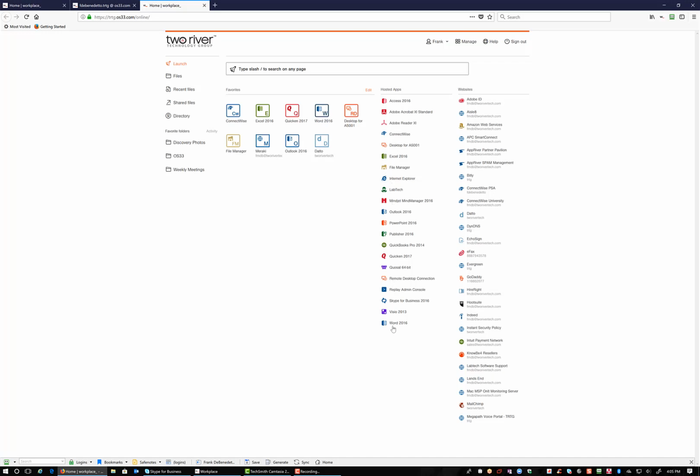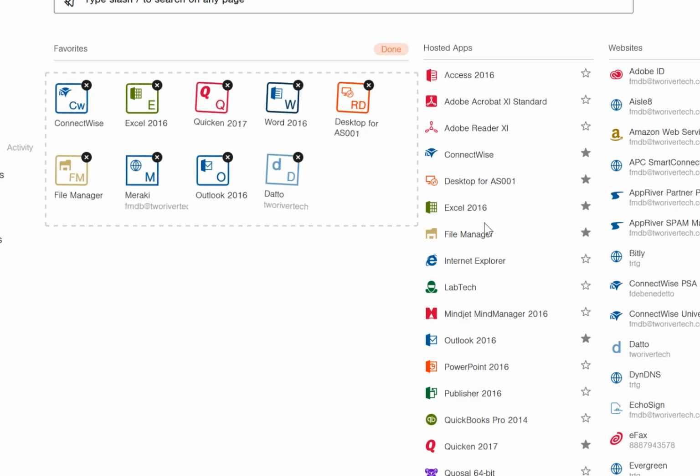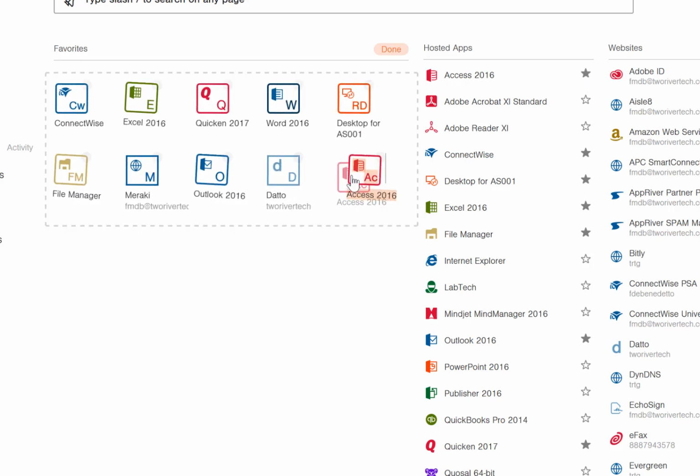It's a little bit more streamlined, a little bit tinier. I've got the ability, if I hit Edit, to click the star next to it. So if I click on the star next to Access 2016, what you'll notice is now it happens to be underneath the Favorites section.